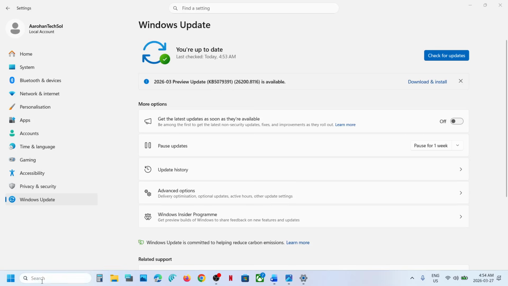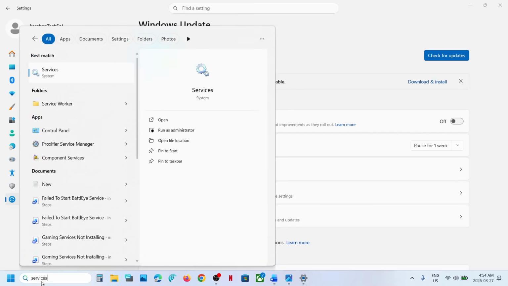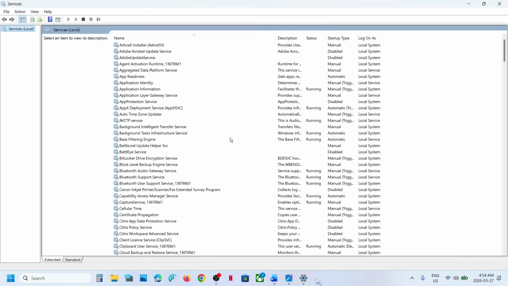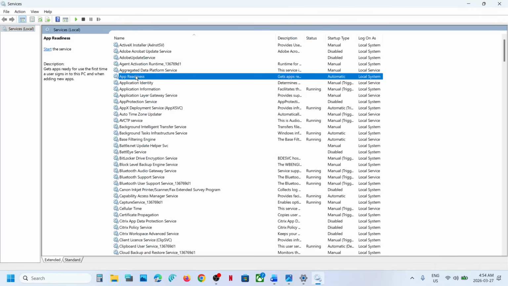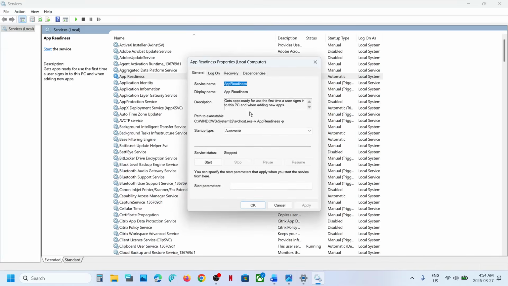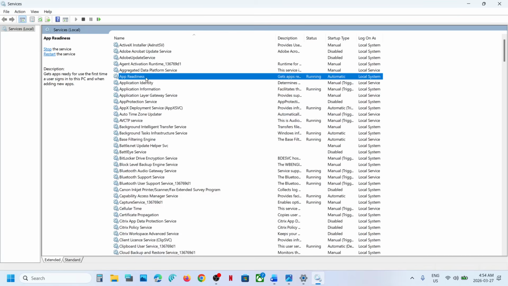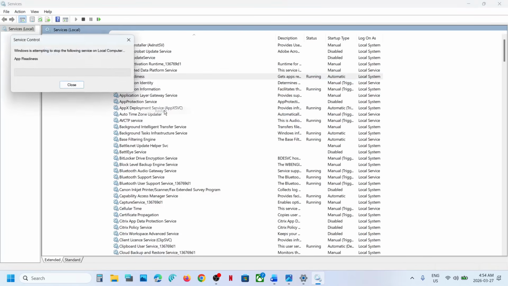Now the first step is to type in services in Windows search box, click on services. Now find app readiness, make a double click on app readiness, set this to automatic. Click on apply, click on start if highlighted, and then click on OK. Make a right click on app readiness, then click on restart.